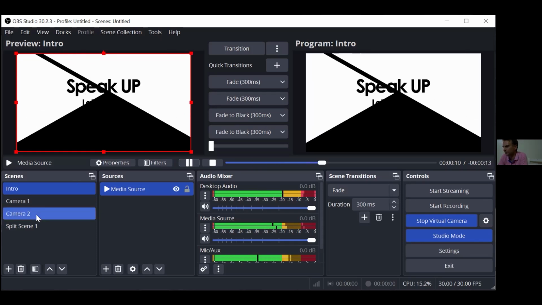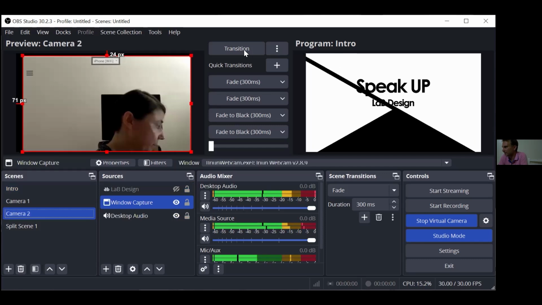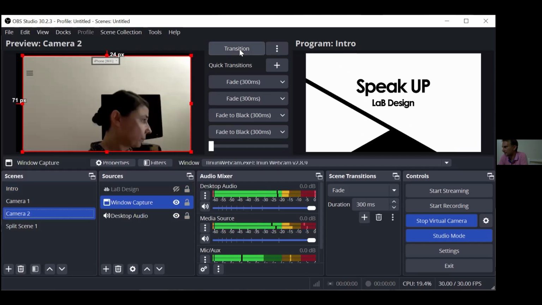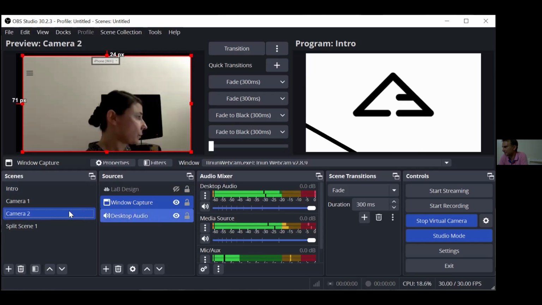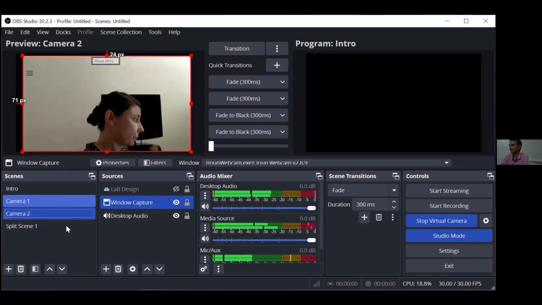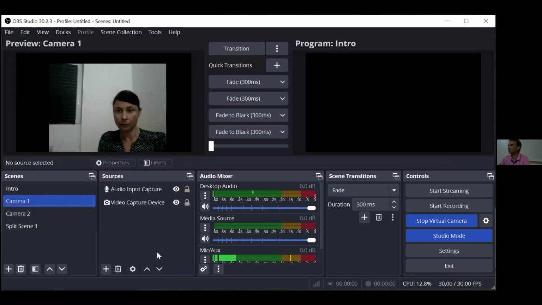Yes, you click on your preview first, and then cut to camera 2. Again, you have not switched in your program out. So you can click. You see, you can click on fade if you want a fade in between the two scenes. Play again.